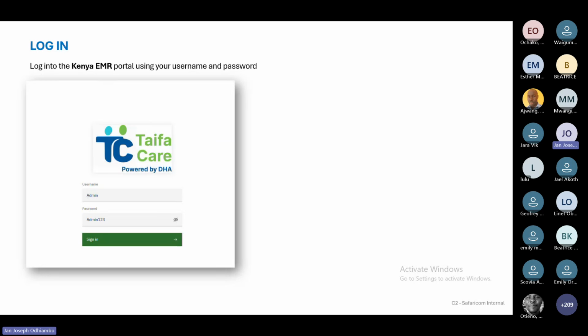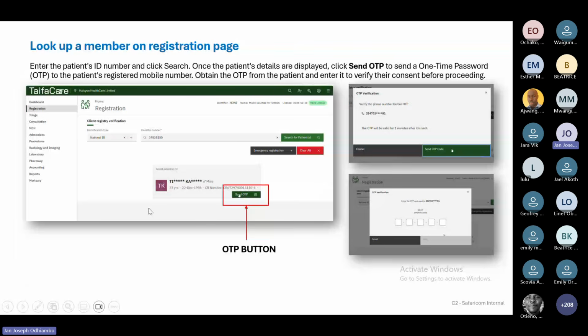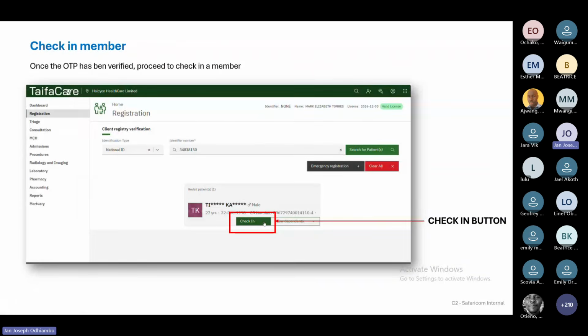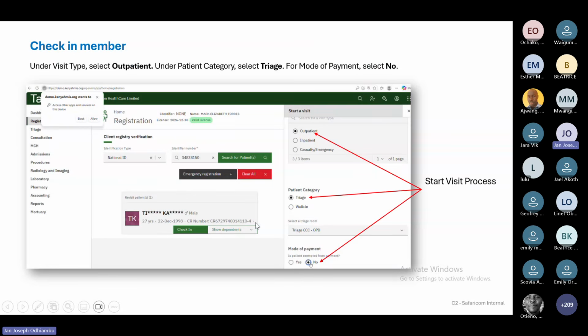You log into the portal using your username and password. And on registration, you query the ID number of the patient. You look up a member. So if you search, you'll see the patient. And then for consent purposes, of course you send them an OTP. So once they give you the OTP, now you're able to identify them, and then you check them in. So if you check that patient in using this check-in button, you're now able to fill in the start visit process.